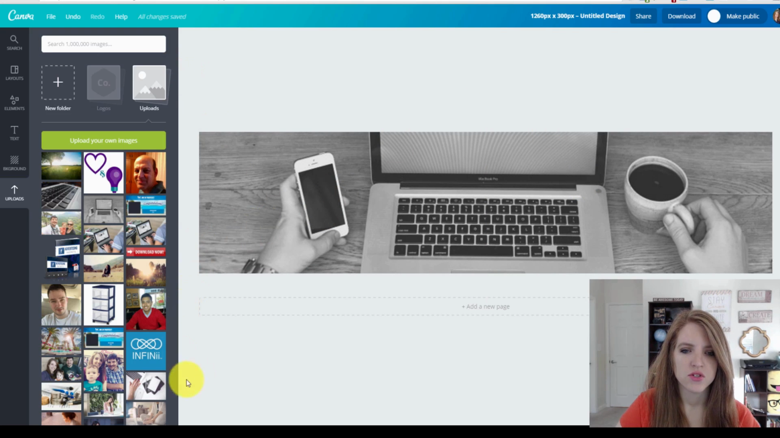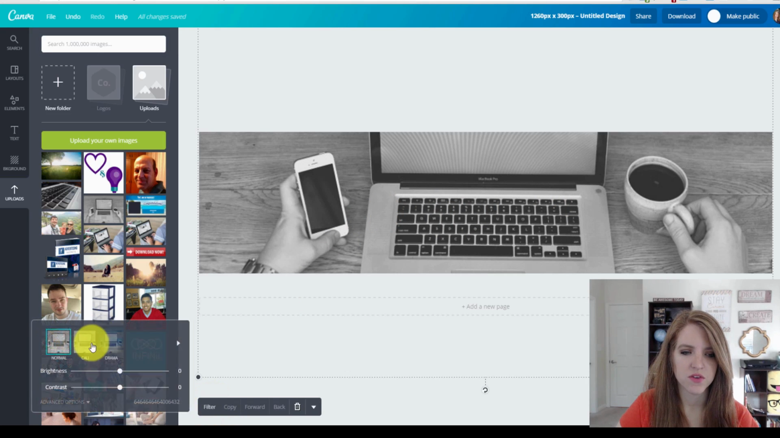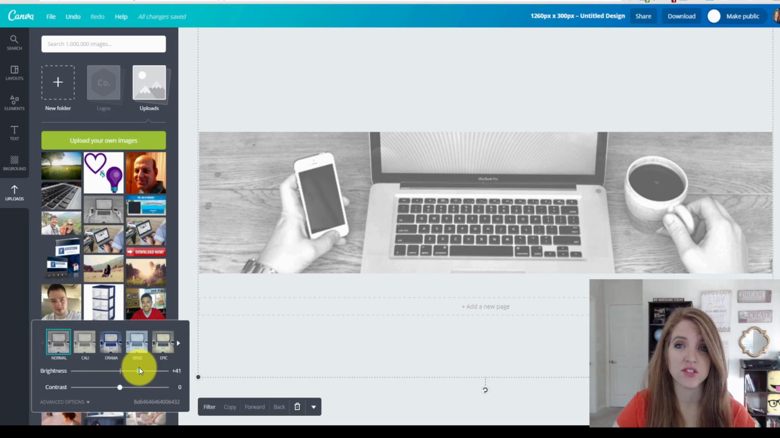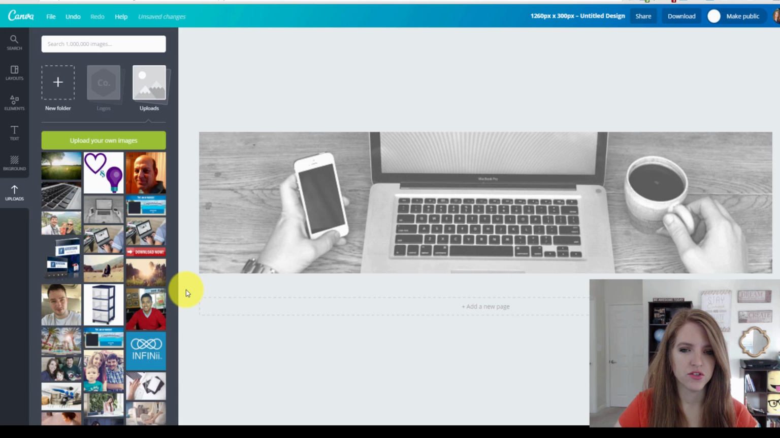So once you have that image, you can do things like filters if you want to make it a different color, or bring up the brightness or down the brightness, depending on what you're going to layer on top of it. And so let's just make it a little bit bright. And then we're going to do the next part, which is putting an image of yourself.